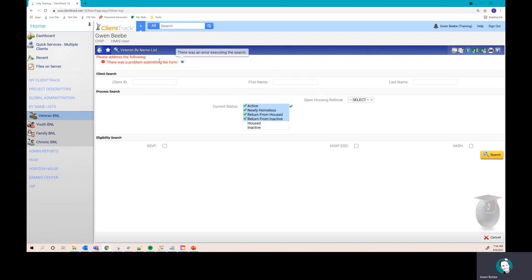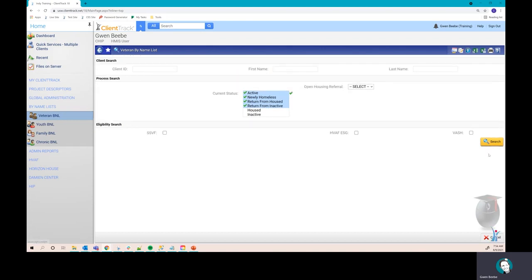This happens sometimes. This is just because this by name list is pulling in a ton of information from all across our system. If that happens, no big deal, just hit search again. Basically, you can think of it as every time you hit search, it pulls in a little bit more information. If you just hit it a couple times, eventually you'll get your full list.